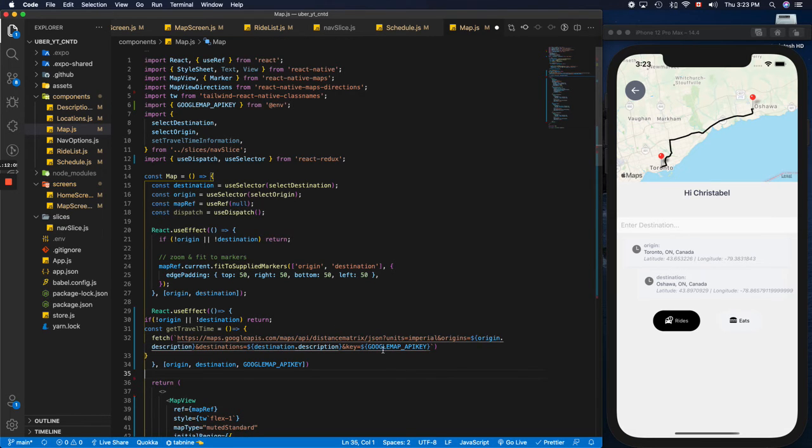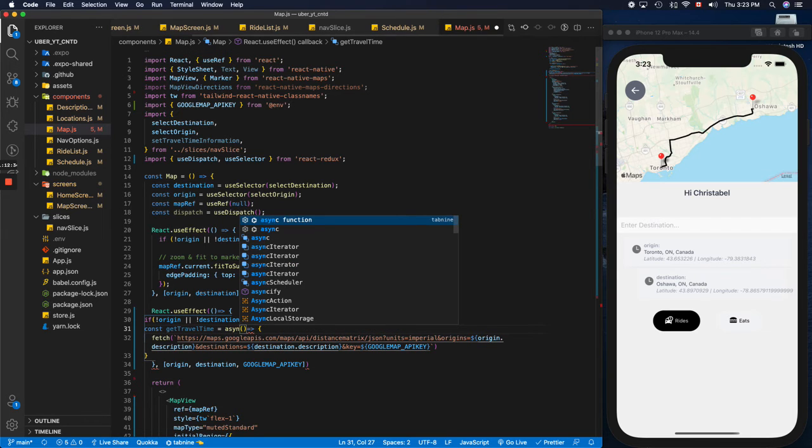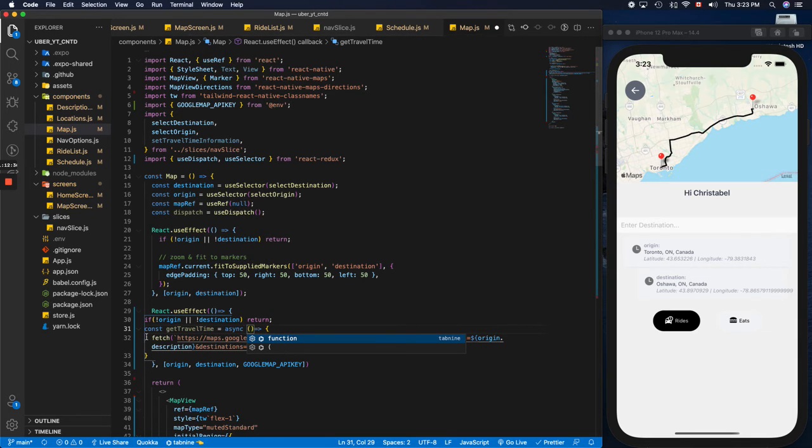We're using our Google Maps API key. We are using the description of the origin and the destination description also to get the travel time, because we're saying from London to a destination. So use this origin and destination to calculate the distance and travel time. But like I said, it's going to be an async function, so we create it like this because it's not going to be instantaneous. So we're going to say await here.